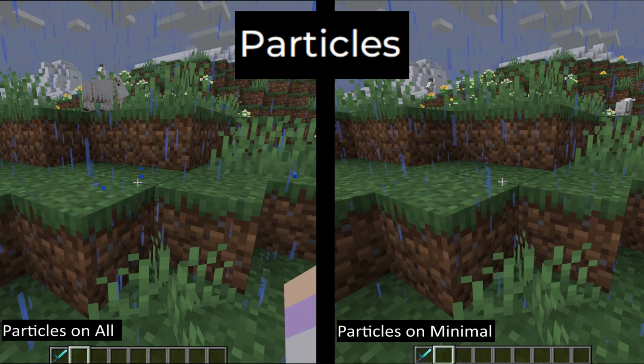Lastly, there are particles, which is a subtle way of minimizing the amount of items on the screen. This is also useful for computers that struggle with a lot of animated items.